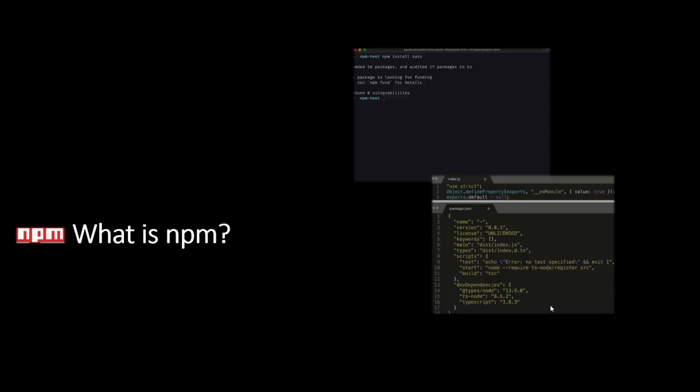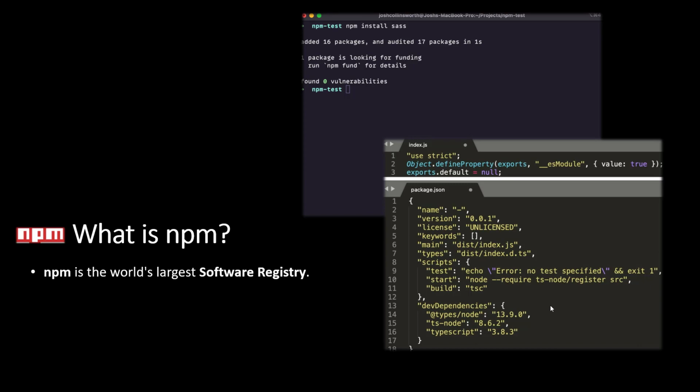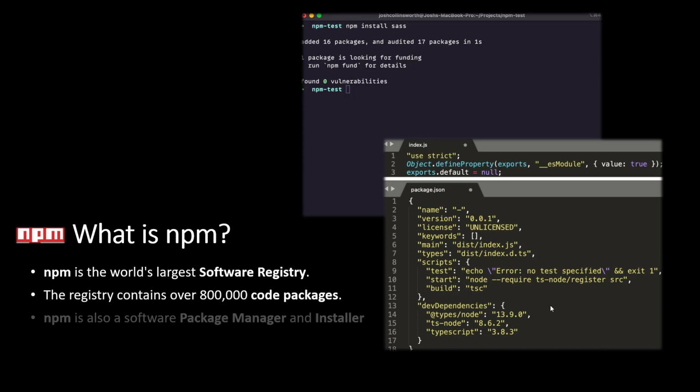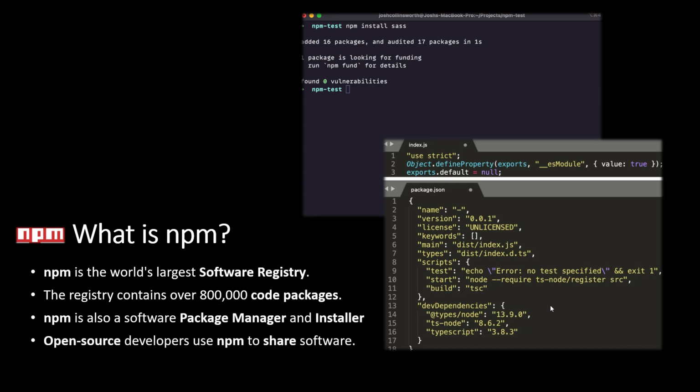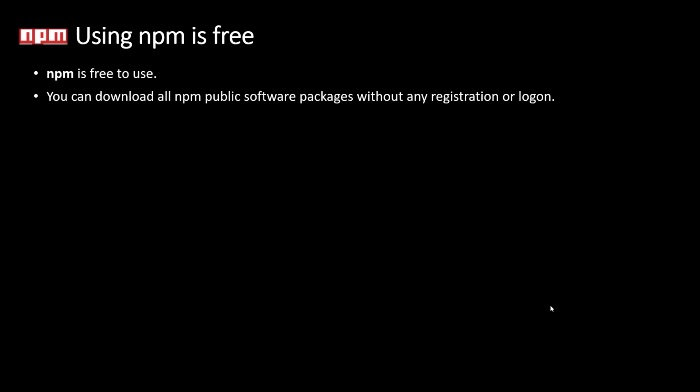NPM. What's NPM? NPM is the world's largest software registry. The registry contains over 800,000 code packages. NPM is also a software package manager and an installer. Open source developers use NPM to share software. Many organizations also use NPM to manage private development. NPM is free to use. You can download all NPM public software packages without any registration or login.